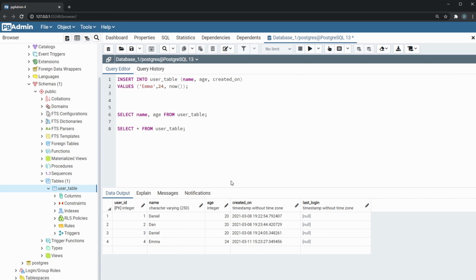So in the next video, we're going to be showing how to change the values from an already created row.